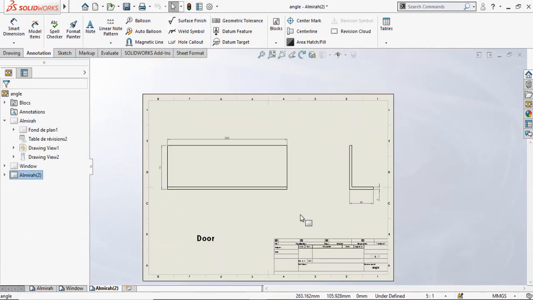So this is how we can add different configurations to our model, and this is how we can add different pages to drawing by using this technique. I hope you have enjoyed and learned from this video.